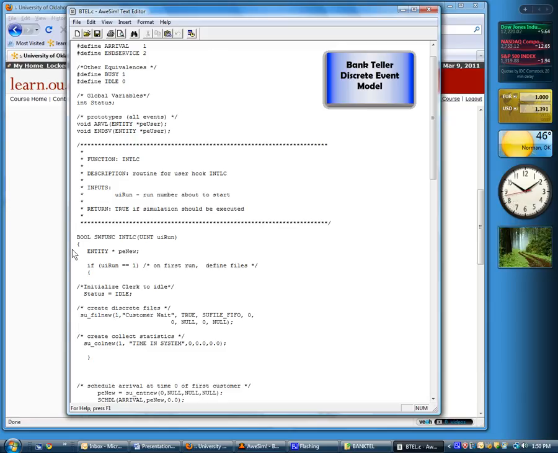It has a variable declaration here at the top, declaring a new variable PENew of type pointer to an entity. This variable will disappear after we return from the function, and that's not what we want for status, since we could change the status of the server either through a customer arrival or an end of service event.